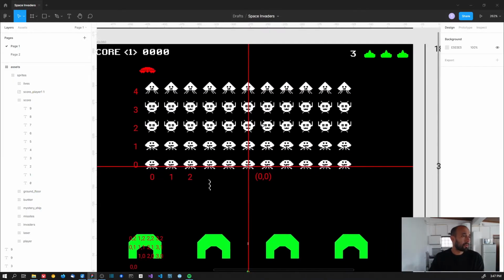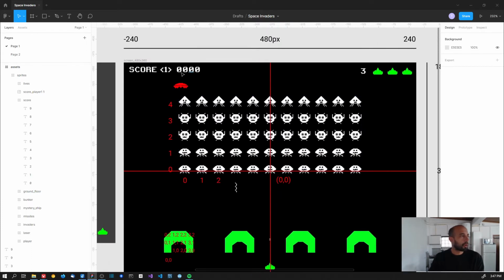So the first thing that we need to see is in the layout how we are going to show the score. And I have it here on the top left corner. This is not exactly like the original game. From what I saw, the original game has a score for player 1 and a score for player 2 and also a hi score in the middle. We are not going to implement that. We're just going to keep it simple with the score for player 1.